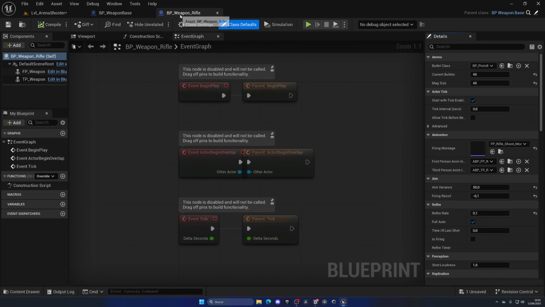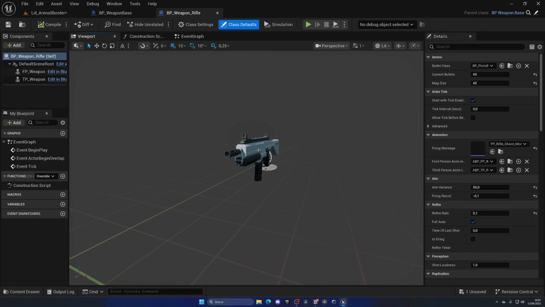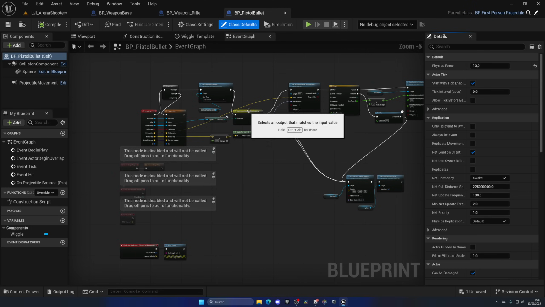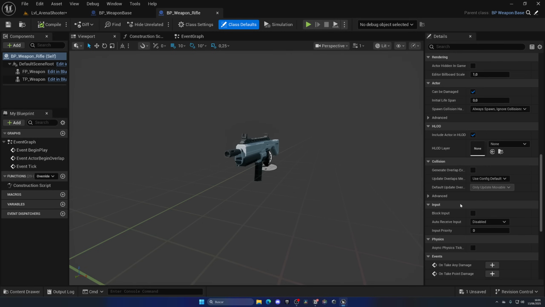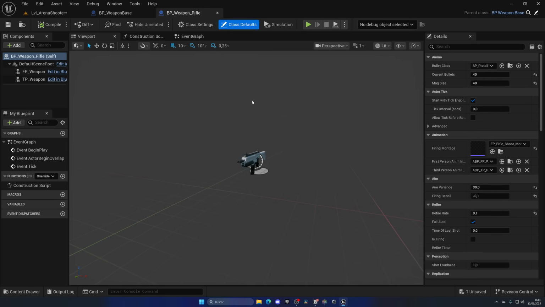And obviously this one, which is specific for the rifle, would have the rifle mesh already put in, and on the class defaults it would have the rifle montage when you fire for the animation, and the bullets, the mag size, and the pistol, which is this one, the blueprint class. So yeah, it's basically this. You can imagine that you can pretty much customize everything from the class defaults.